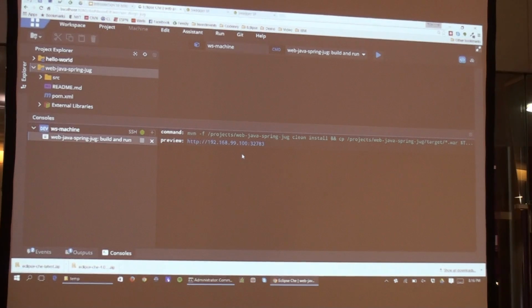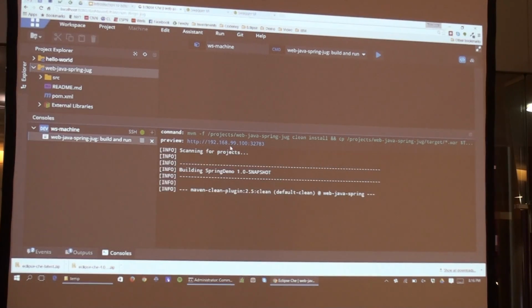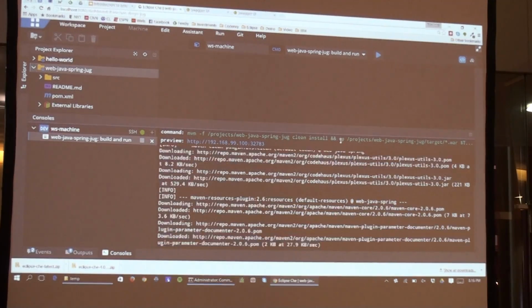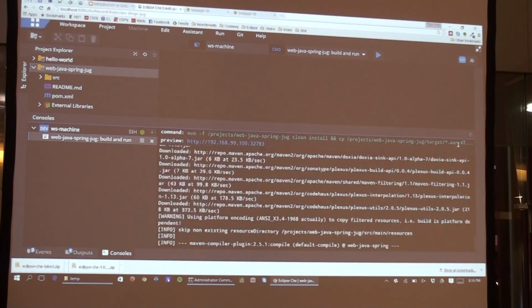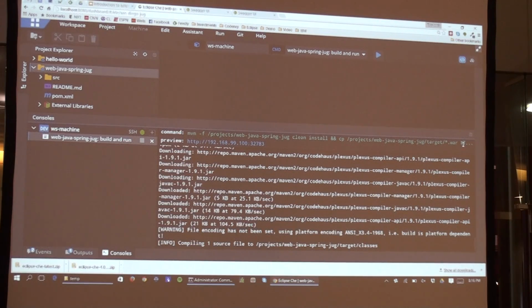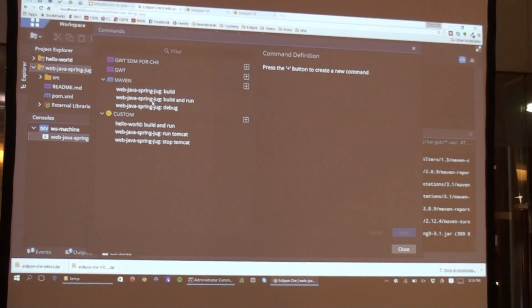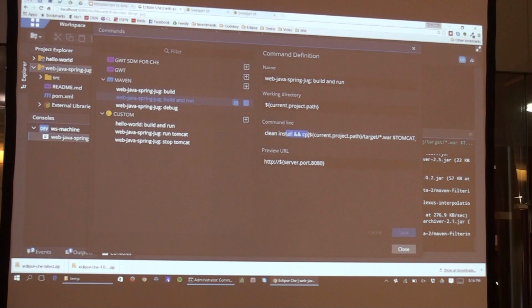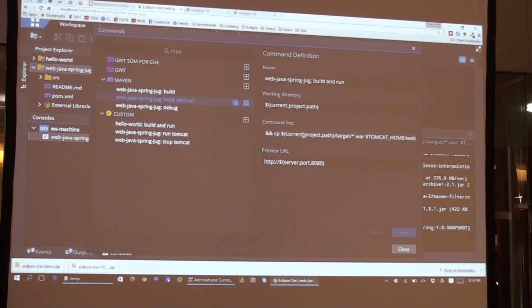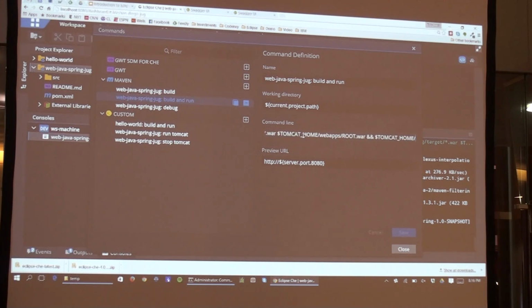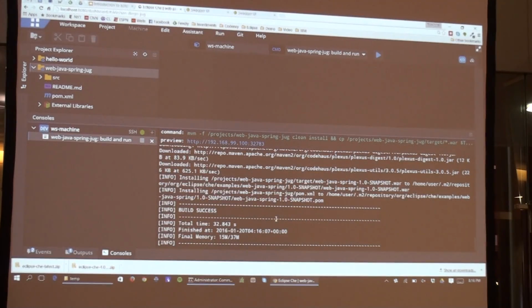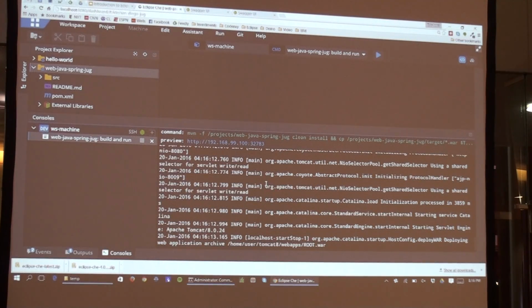Yeah. So this particular command was build and run, and what this command does is it does a Maven clean install, and it then copies the ultimate WAR file in, and then I can go here and we can take a look at this, edit this command. But if we did the build and run, Maven clean install, it then copies the WAR file from the target to Tomcat home, and then it launches Tomcat with this catalina.sh run, all in one command there. And you can see the Maven just completed, and now it's launching Tomcat.